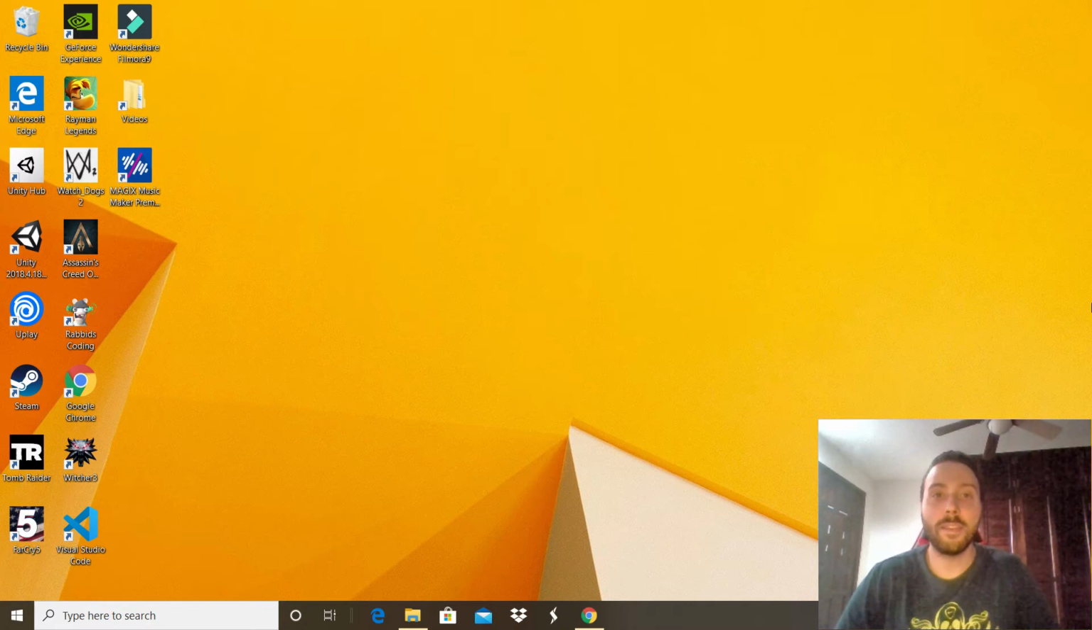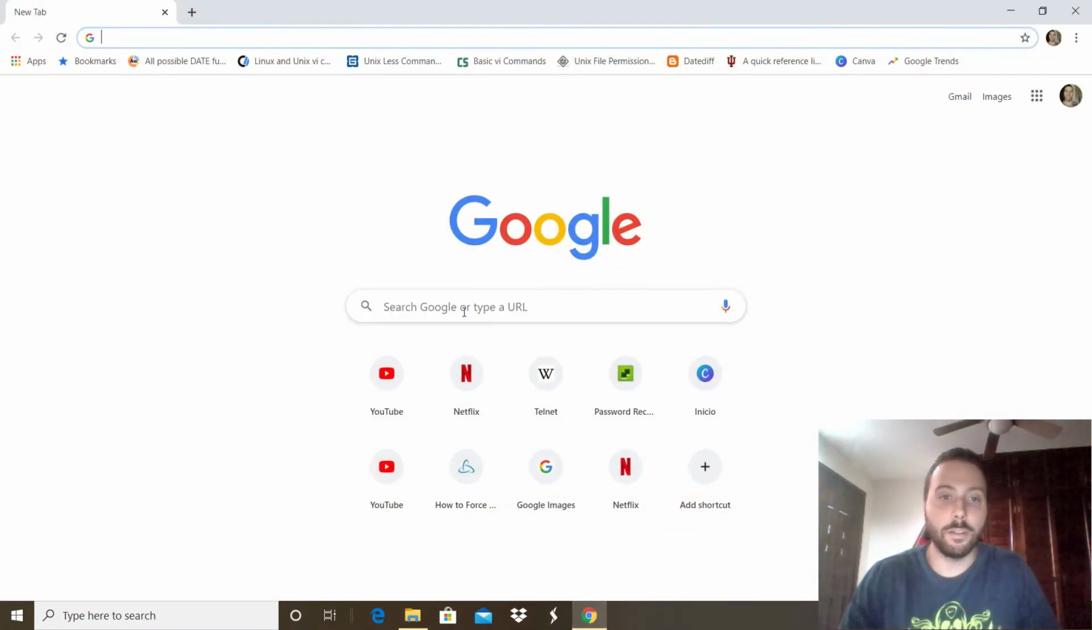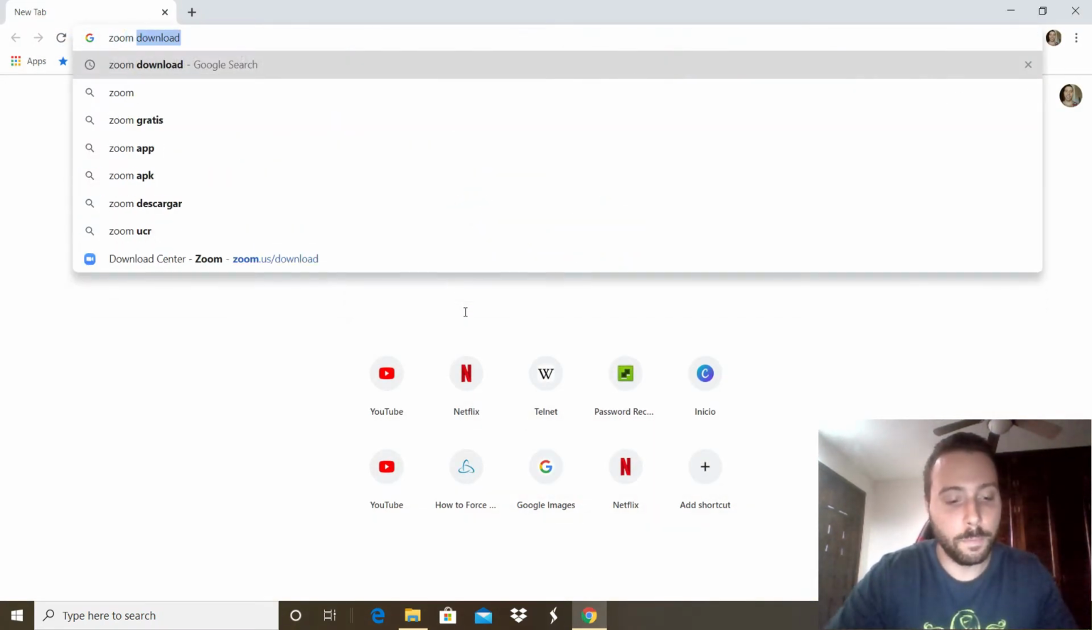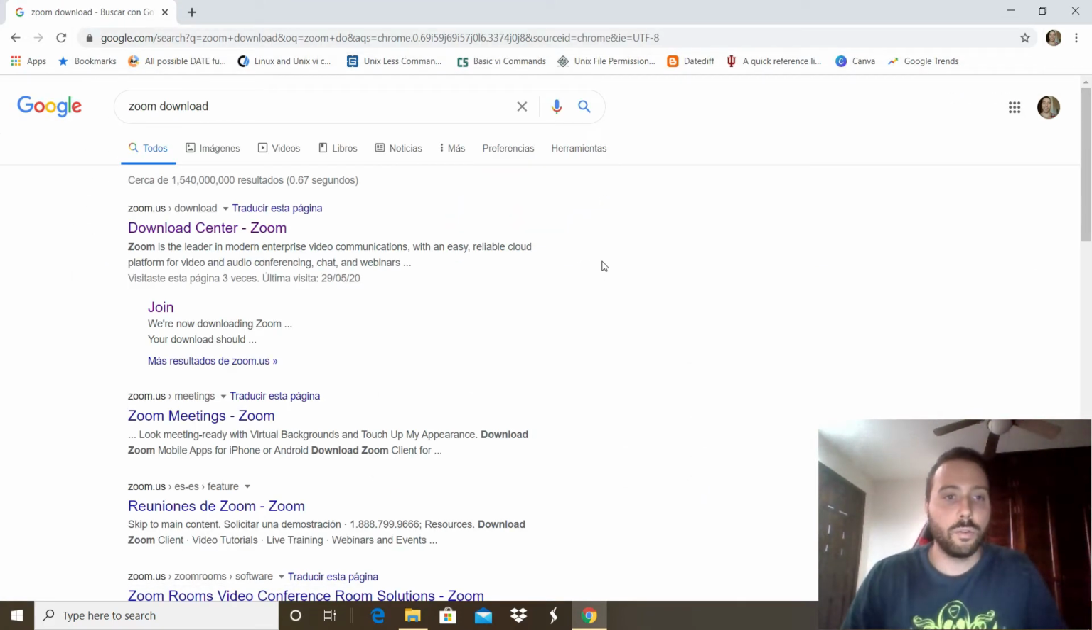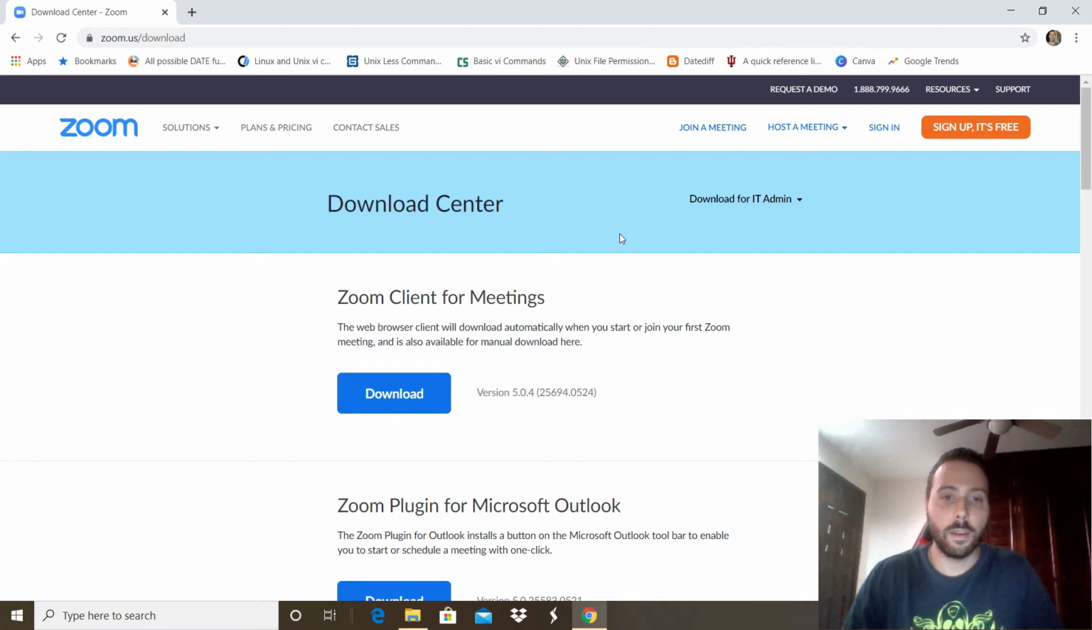To do that, go ahead and open your favorite web browser. In this case, I'm going to open Google Chrome. In the search bar, type Zoom download. You have to click that first option right there and select this package. Click the download button here. There we have it, our package to install Zoom.